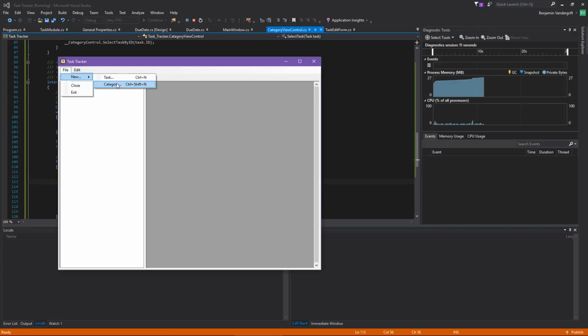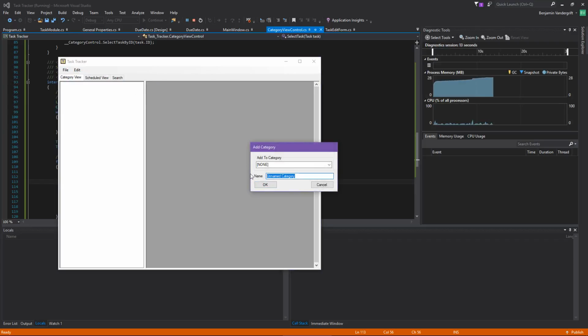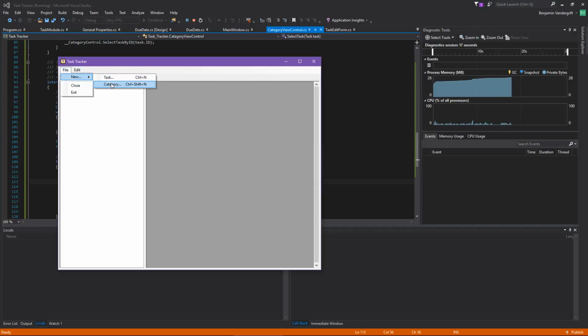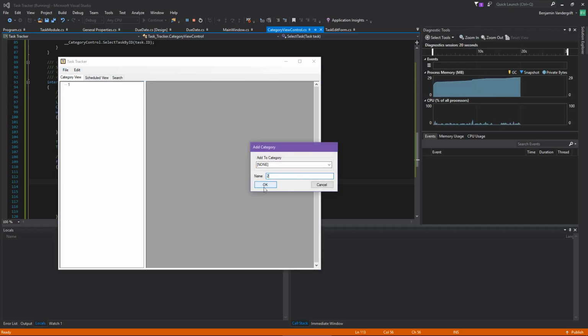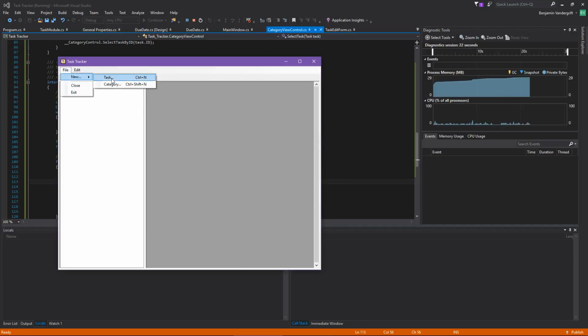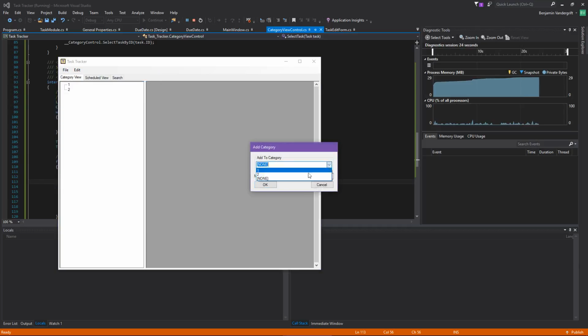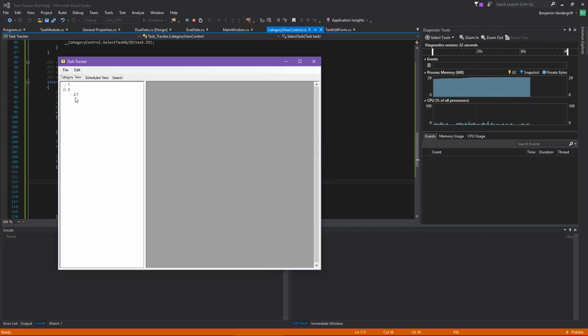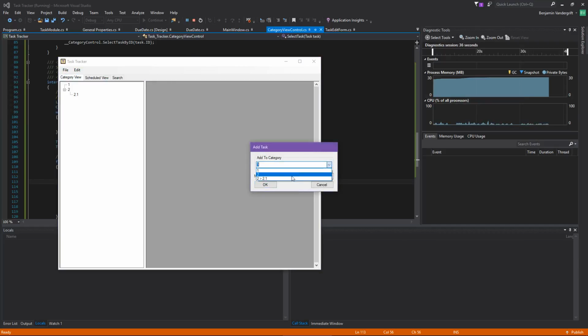So let's go ahead and make a couple of categories. We'll call this one 1. We'll call this one 2. And then to 2, we're going to add 2.1. Okay, and then in category 2.1, I don't need to have it selected, but I did for whatever reason. We're going to add a task, and we're going to call it timer test.